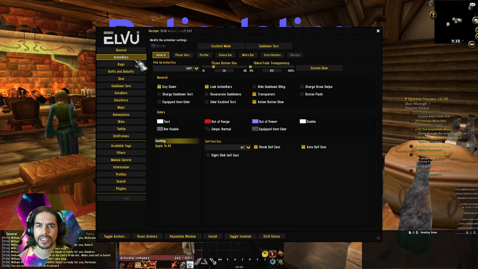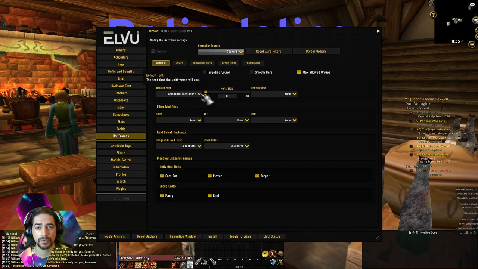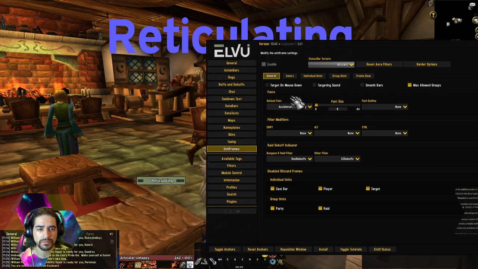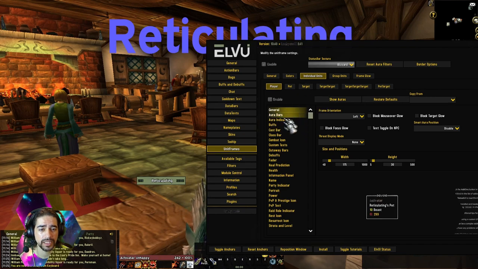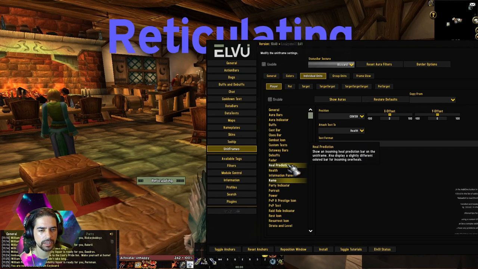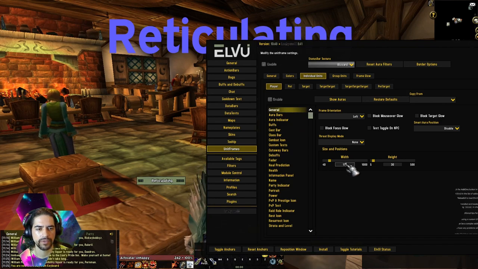What else? Action bars, we haven't messed with action bars. We were working on unit frames currently. I changed the texture to the Blizzard one. We have Accidental Presidency set to 8 for the font size. The individual units is what I'm currently working on, the player frames more specifically. So far I've changed the health text or something. I was starting from the top, working our way down. We have our width changed to 175.